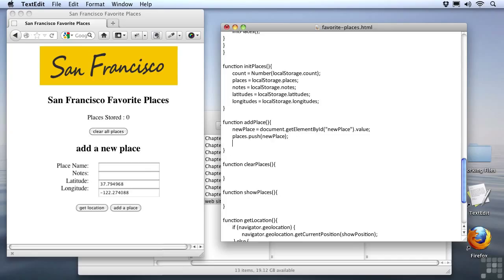Then the last thing that we need to do is put this back into local storage so it's saved for the next time my user comes back to the site. So we'll go to our local storage variable, which we've also named places, and we're going to set this equal to our places array.